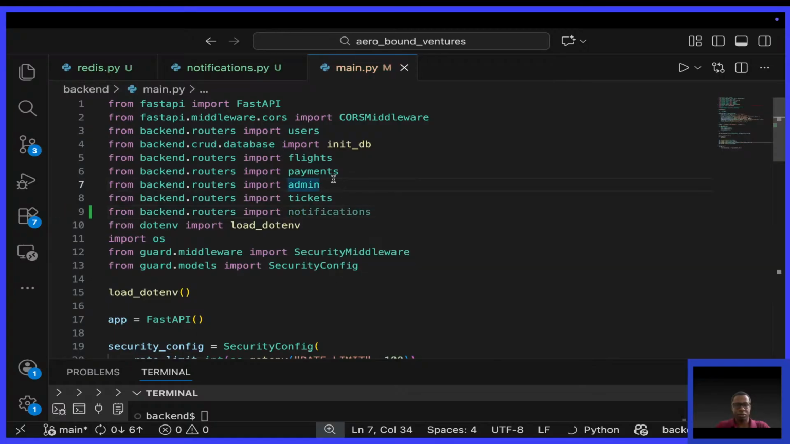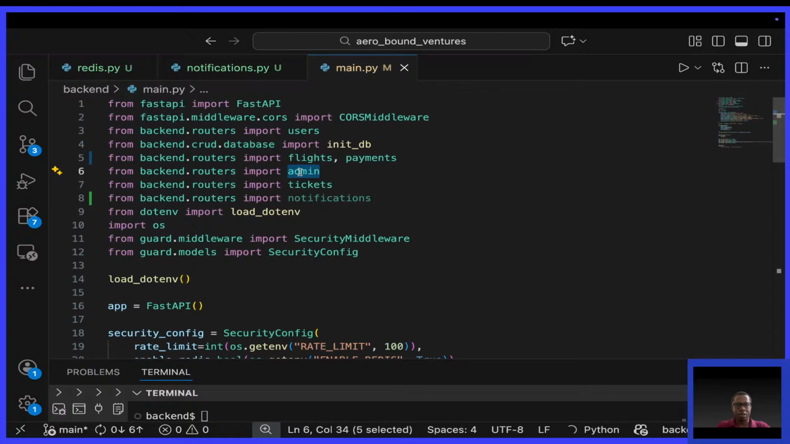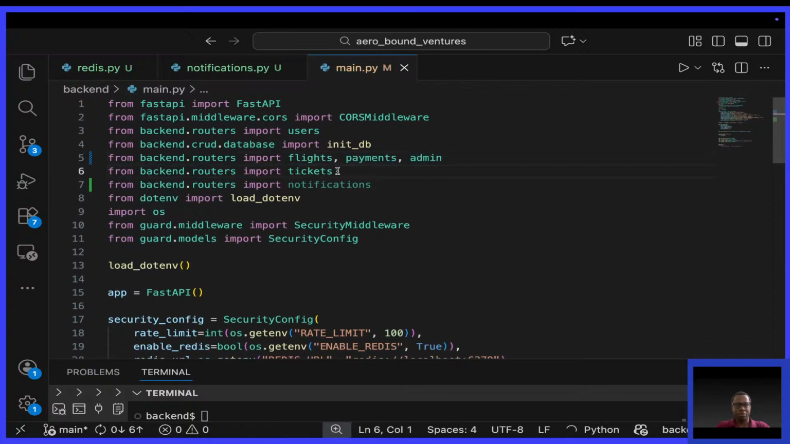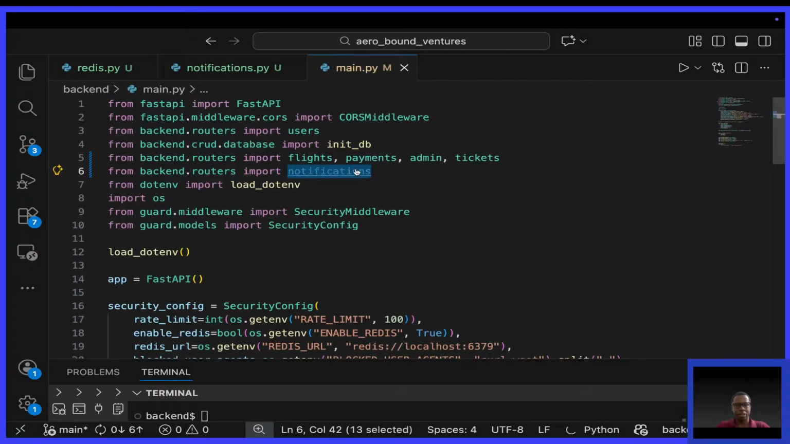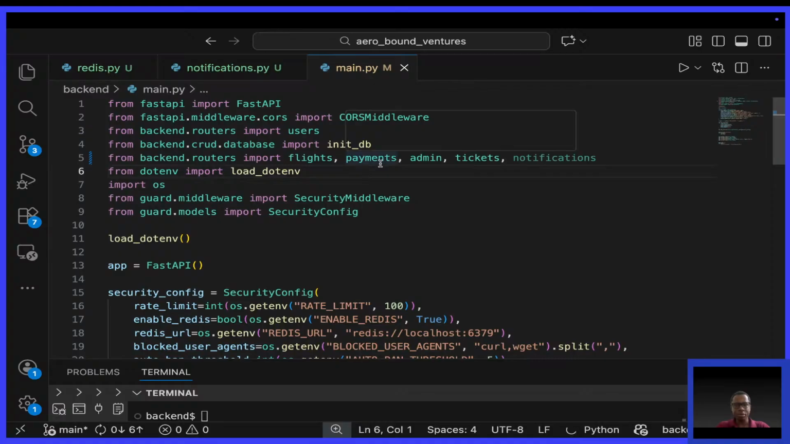But why can't all this be in one line? Backend routers import flights, comma, payments. If I'm wrong, Flake8 and the pre-commit hook will fix it. Remove this. Come here, comma, remove that. Yeah, this is better.